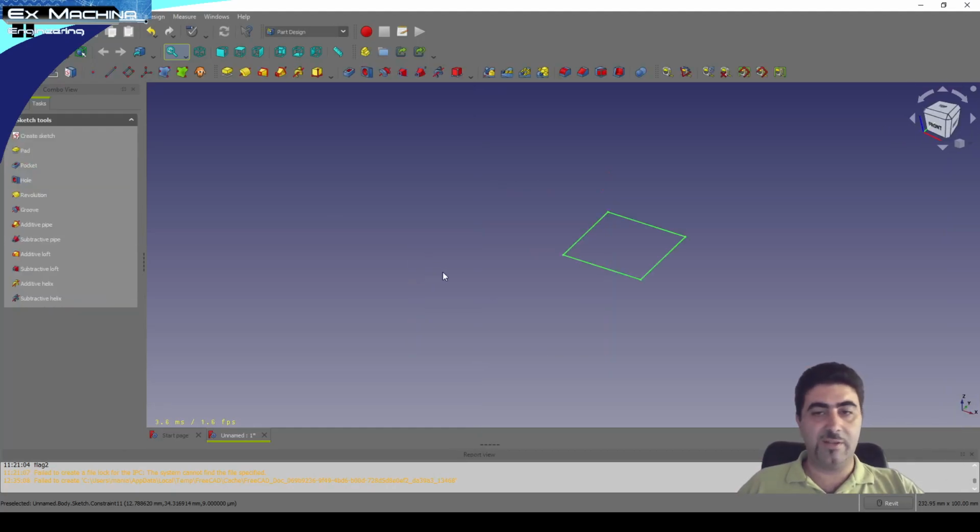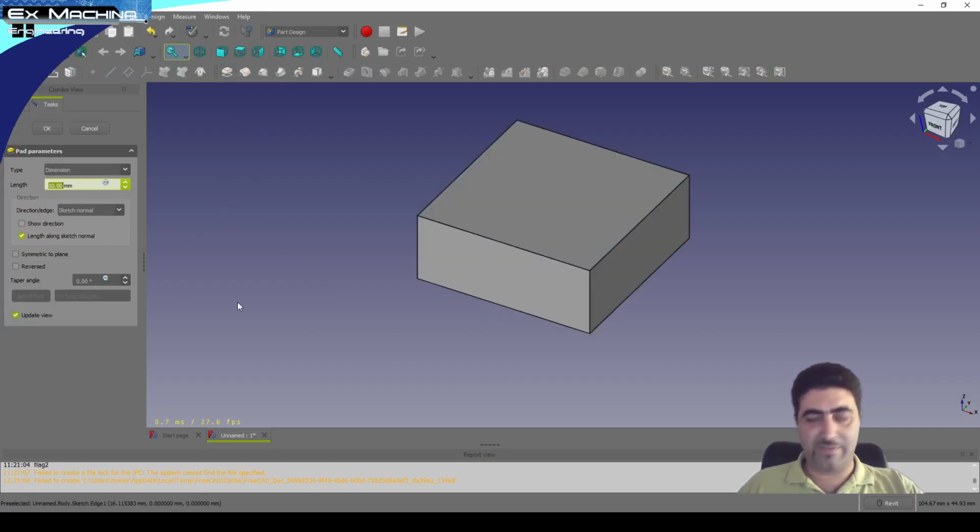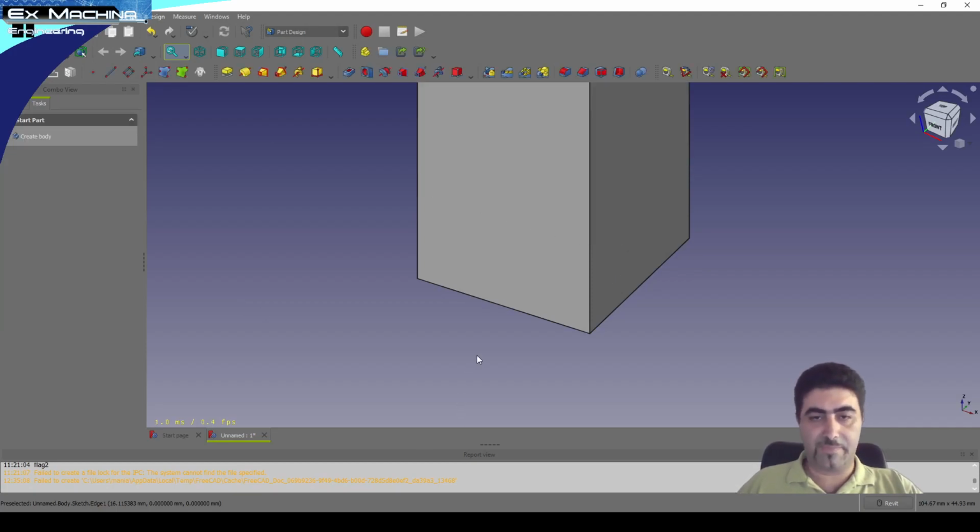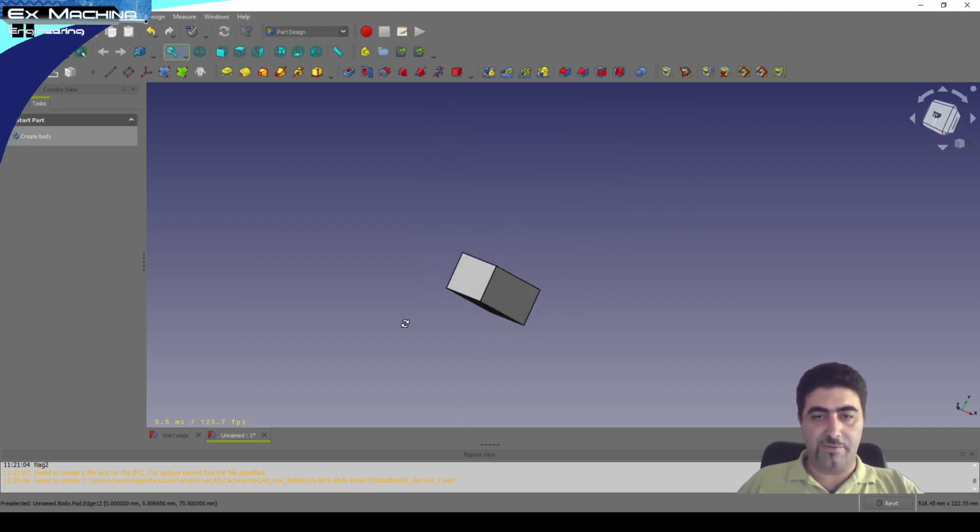We close the sketch. Now, FreeCAD doesn't call it extrude, it calls it pad. That's probably the only difference. Everything else is about the same. Okay, so there we go.